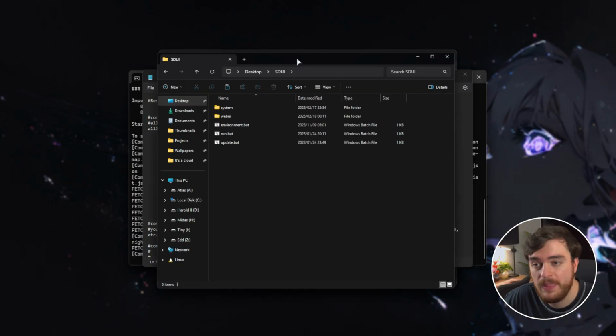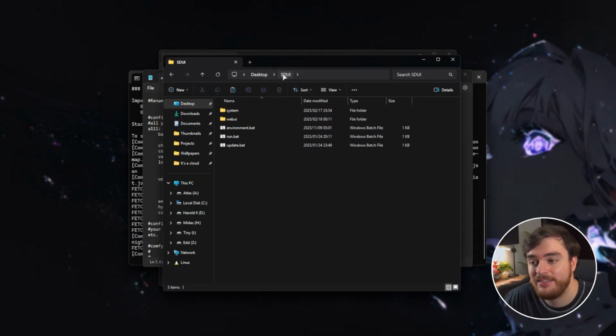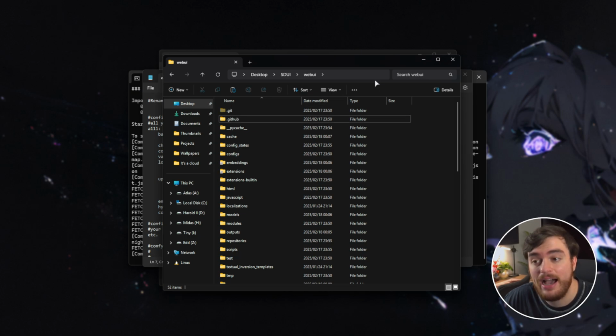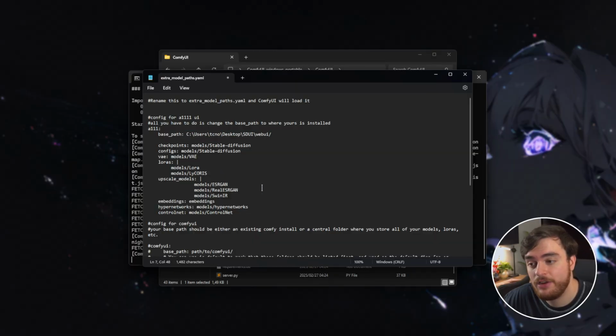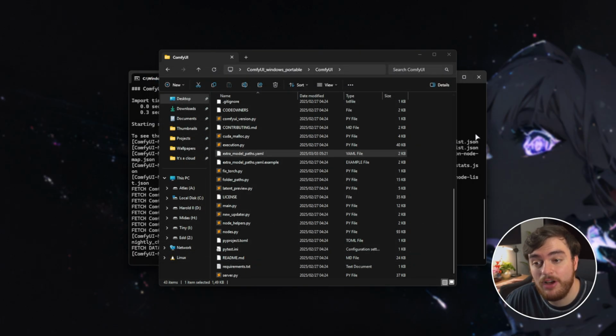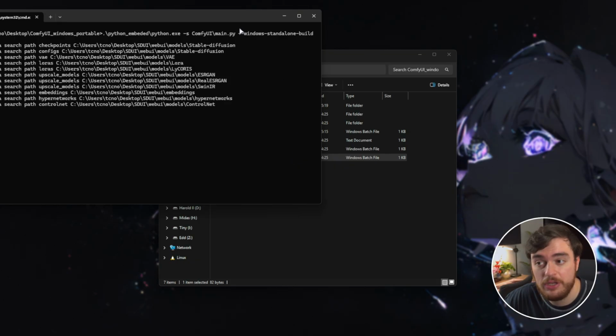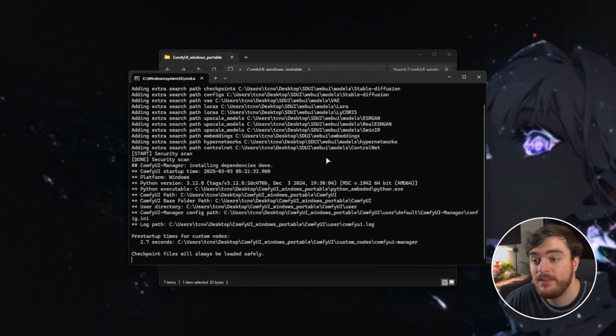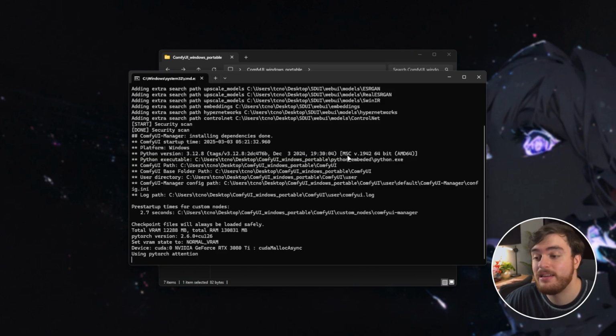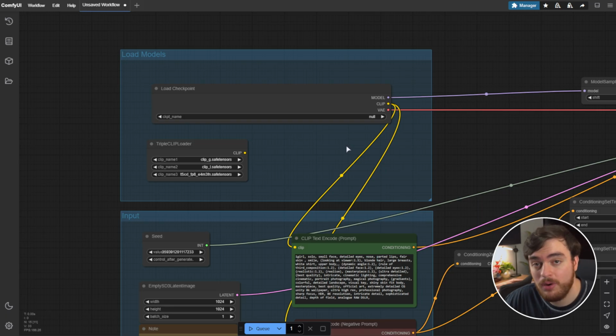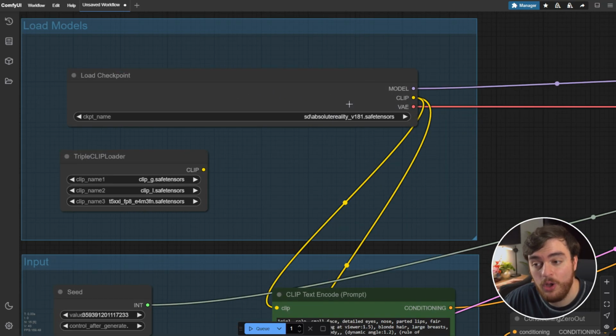My Stable Diffusion is installed on my desktop as SDUI and WebUI. I can right-click my address, copy over here, and paste it in here as such. I'm pretty sure we might need to replace backslashes with forward slashes. We can then save this file and restart ComfyUI just by closing it and reopening Run NVIDIA GPU. Now you can see it's added extra paths, and just like that, it's already detected my existing Stable Diffusion models and things like that.